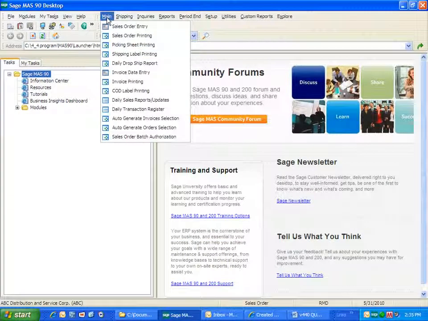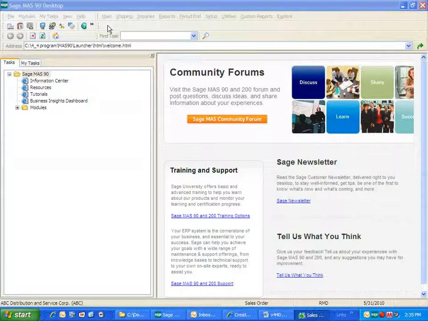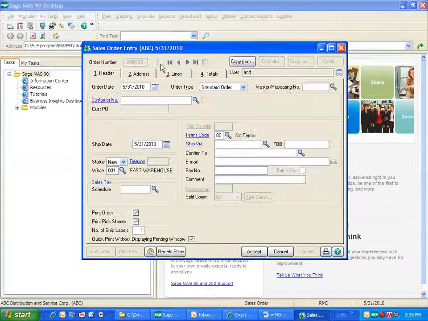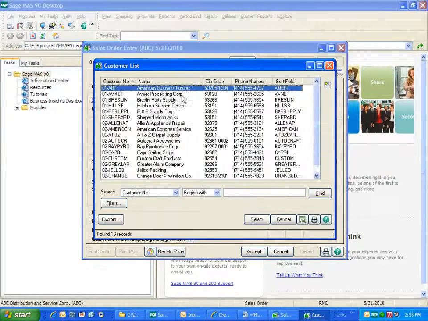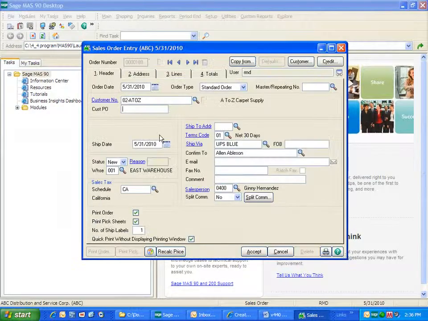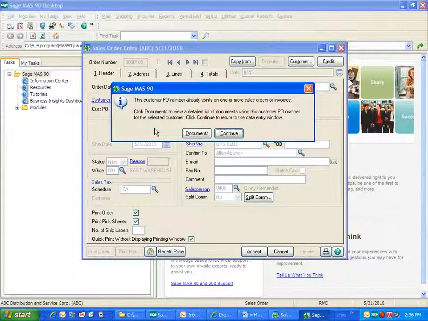So in the main menu, on sales order, let's go into sales order entry. And we'll create a new order, and I'll use my customer A to Z Carpet Supply. And they sent in, or I'm entering in, customer purchase order number 7890. Well, I can tell that immediately something's going on, and I get this message that the customer purchase order number already exists on one or more sales orders or invoices.